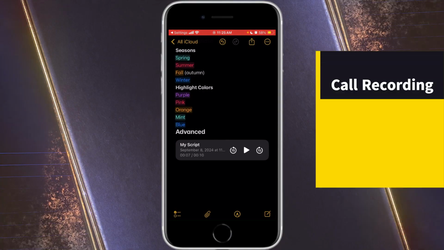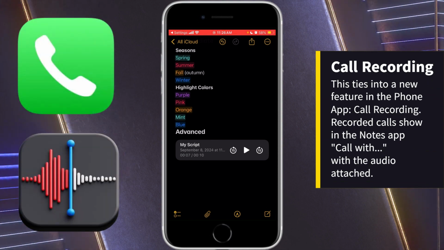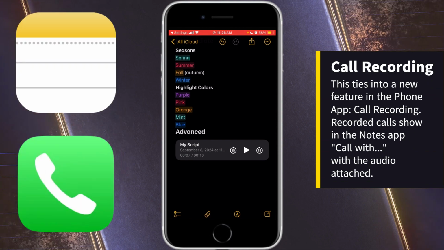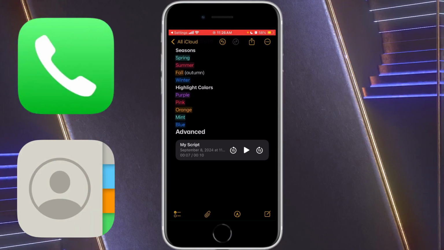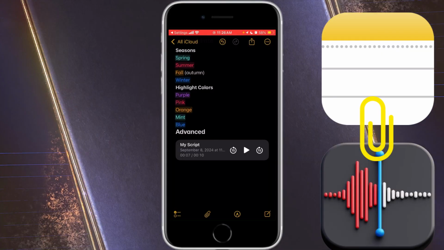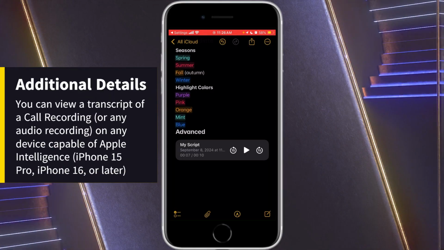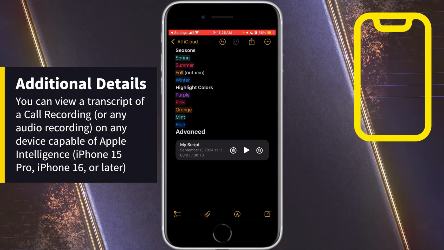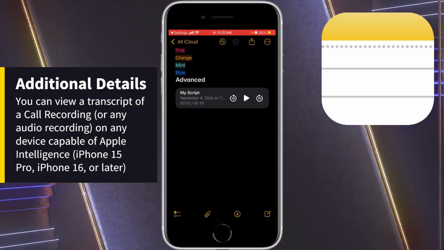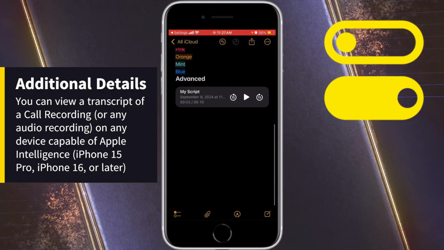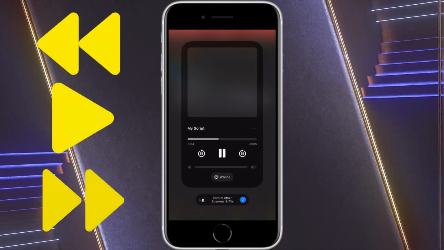This is also useful for call recording, which is another new feature in iOS 18. If you record a call, it will create a new note titled call with, and then whoever you're calling, whatever their contact name is. It will link the audio that you recorded in that call to that note. You can also view a transcript of it, but that might be limited to certain phones with Apple Intelligence. Also, after you play the audio that you've recorded in your notes and you go to the control center, that will show up in the now playing, and you can choose to play it, skip forward, back, etc.